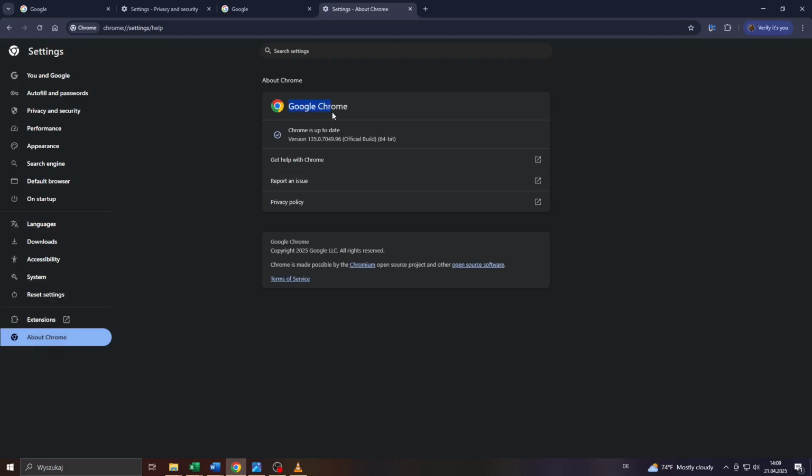Inside your browser settings, head over to About Chrome here at the bottom, and make sure that your Google Chrome browser is using the most currently released version of Google Chrome. If that's the case, you will see that notification here, Chrome is up to date. If that's not the case, Chrome will automatically send you a notification asking you for permission to download the newest update.